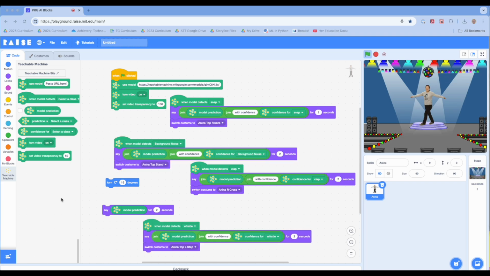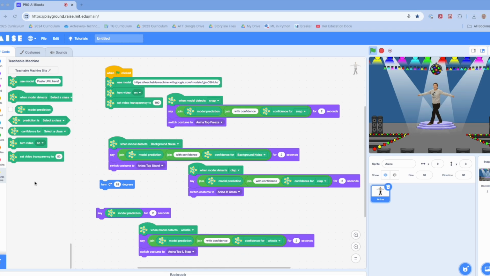Before we go, a couple of tips. When you're running the model, you would have turned the video on. So one thing I always do is turn the video off before I leave. This ensures that your webcam is turned off on your computer. Otherwise, it will just stay on unless you close out of the browser.